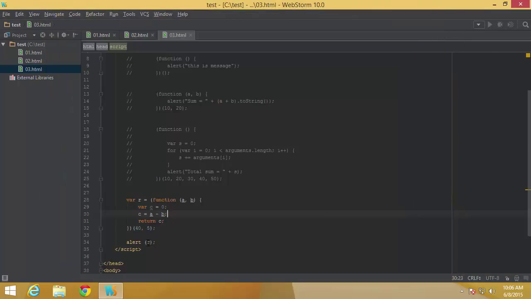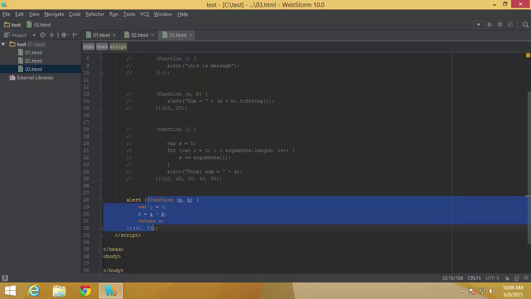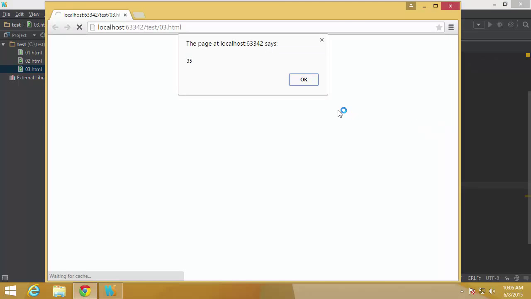Actually, instead of doing it this way, I can get this whole thing, remove the variable, and just put everything right here. Which means I'm saying please execute this function, return a value, and that particular returned value must be alerted. So even this is valid, so you can do it in either way. And there we go.